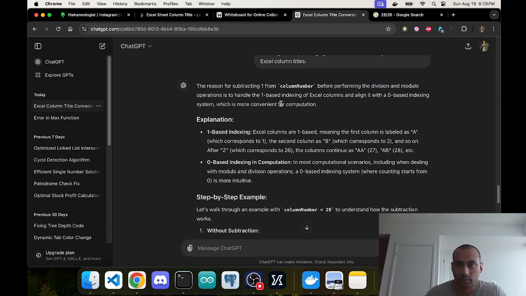Aligned with a zero-based indexing system, which is more convenient for computation. One-based indexing: cells are one-based. The first column is labeled A, which corresponds to 1, the second is B, and so on. After Z is 26, the columns continue as 27, 28. Zero-based is used in most scenarios, including when dealing with modular and division operations. A zero-based indexing system where counting starts at 0 is more intuitive.